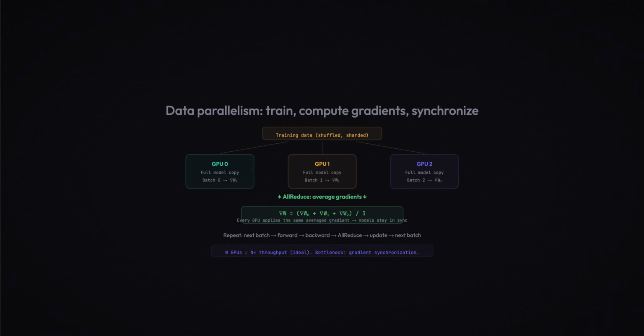Now, the critical step: all reduce. All three GPUs synchronize their gradients by averaging them. GPU 0's gradients, GPU 1's gradients, and GPU 2's gradients are combined into a single averaged gradient. Every GPU then applies this same averaged gradient to update its model weights. Since they started with identical models and applied identical updates, the models stay in perfect sync. Repeat: next batch, forward, backward, all reduce, update. Ideally, n GPUs give you n times the training throughput. In practice, the bottleneck is gradient synchronization, the all reduce step.